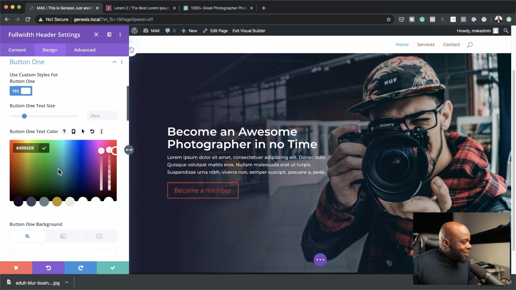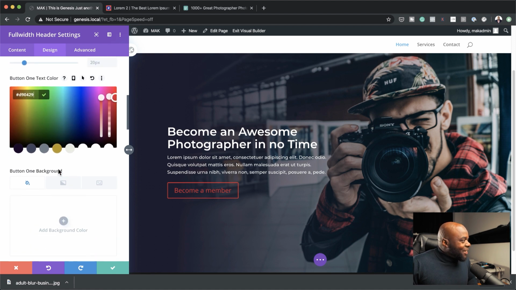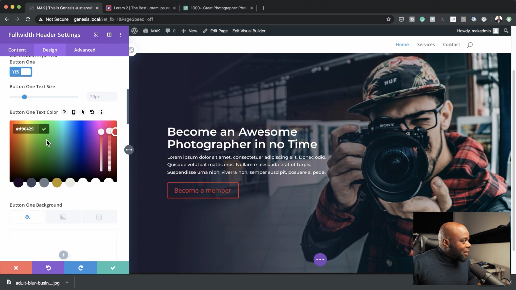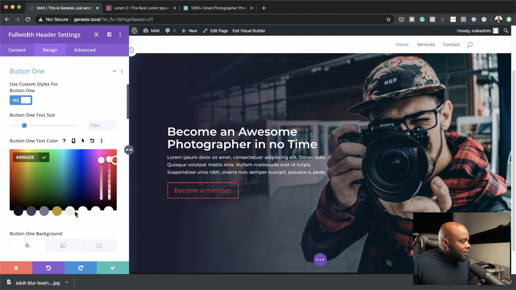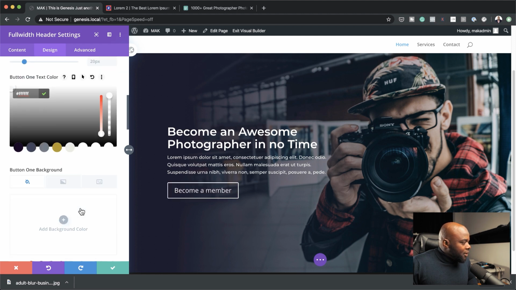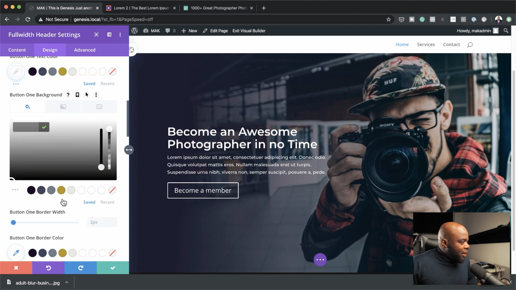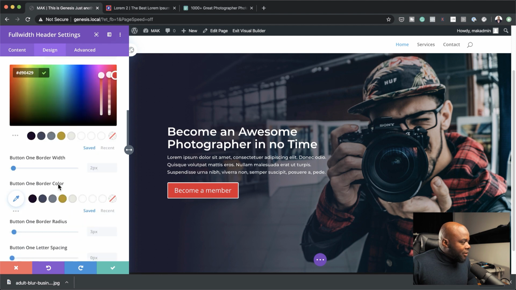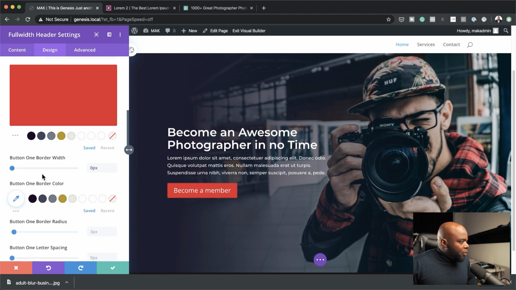In fact, that's not the color I need to use. The color here is going to be, okay, let's go with white for now. But we also need to add a background color. So this is where I need to add this color right here for my background. I'm going to get rid of my border color here.